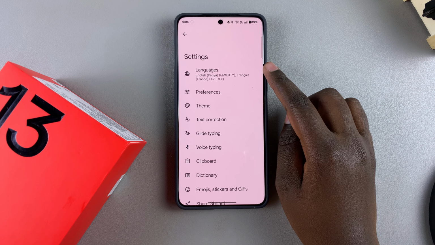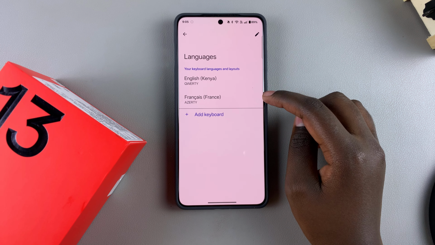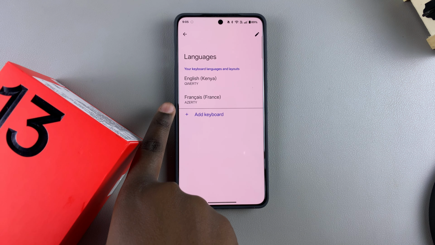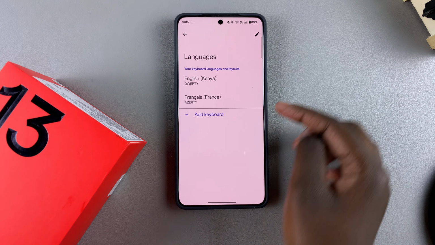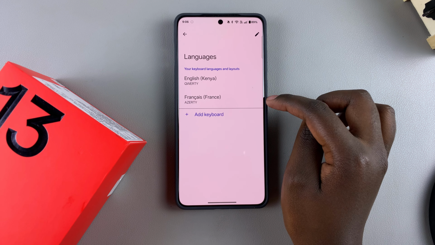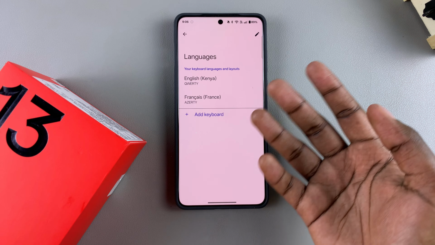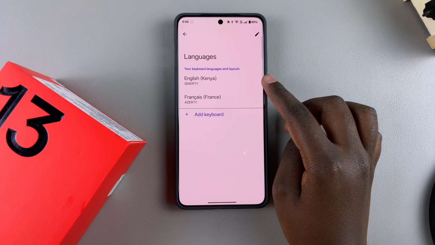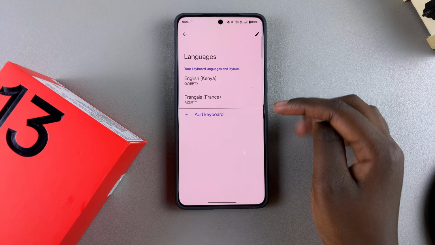From here, you should see the option Languages. Select that. And currently, you can see I have two languages added to my keyboard. The reason why I have French added to my keyboard is because I had previously switched the system language to French, and because I did that, that language was added to this list. If you had a different language that you switched your system language to, then it should also appear on this list.